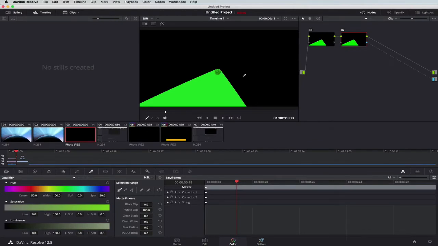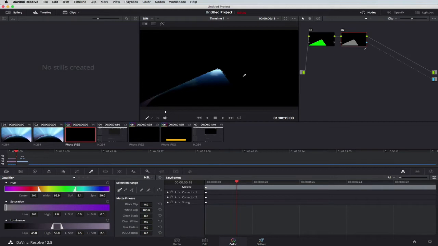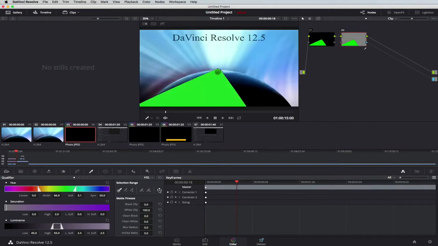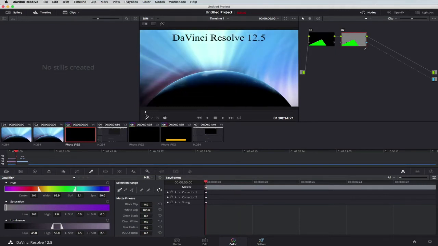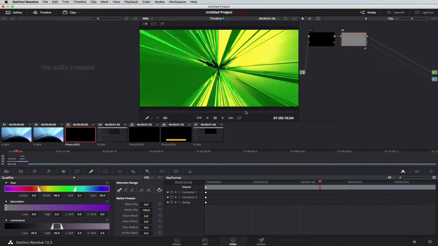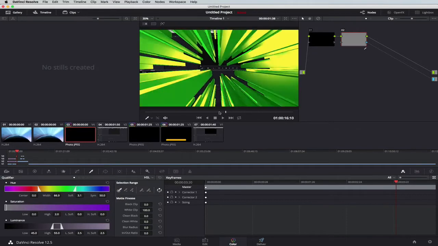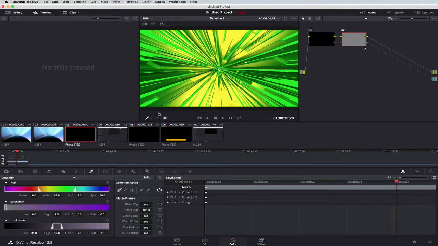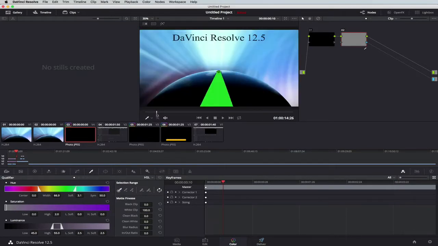get our color picker, and reverse that, and there we can see the black's gone, we've still got the green. And that's going to look really good. So now what we want to do is key out the green.